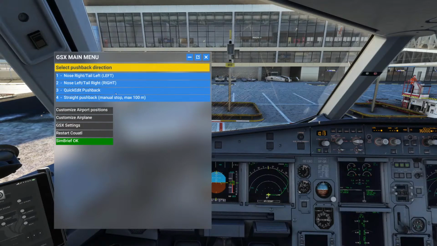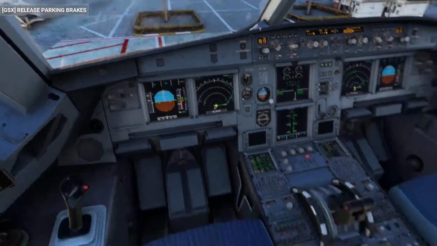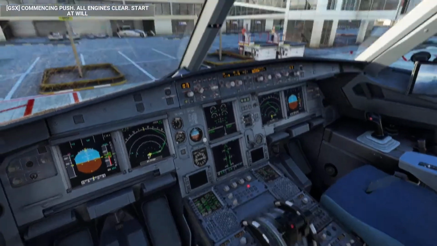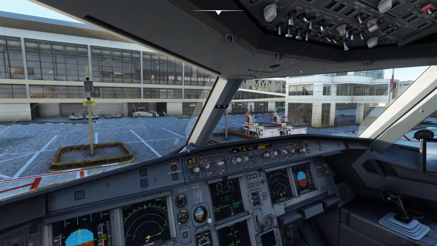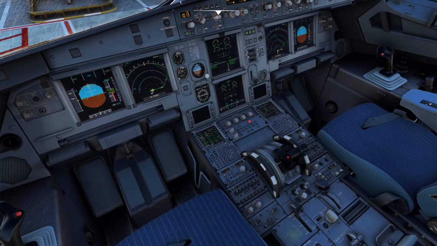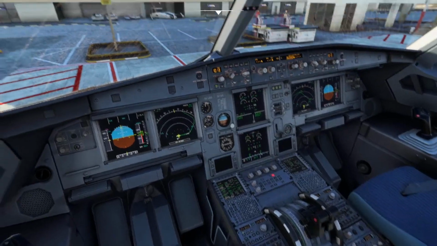All right, we're gonna nose to the, let's see, nose to the left or to the right. Nose to the left. Release parking brakes. All right, parking brake is released. Commencing push. All engines clear. Start at will. All right, and we have clearance to start our engines. Engine mode selector to start. And we're going to start with engine number 2. There we go.